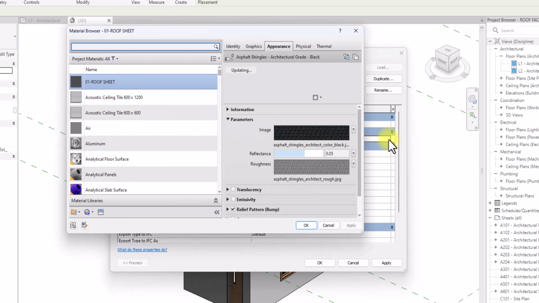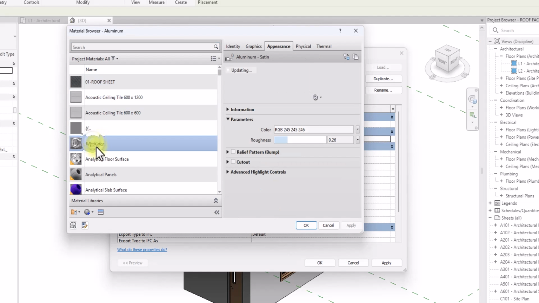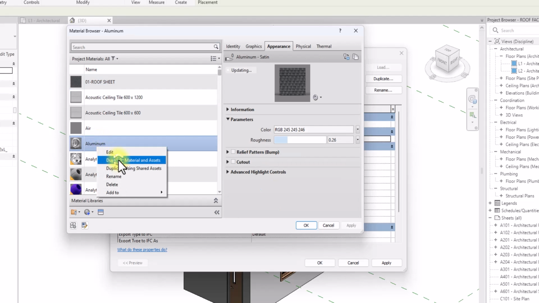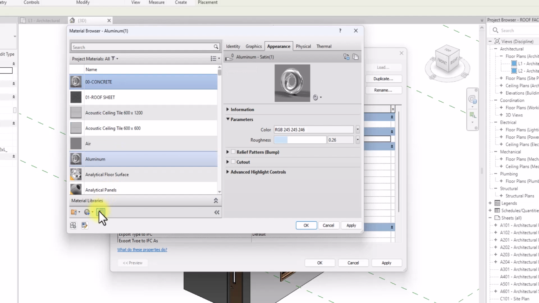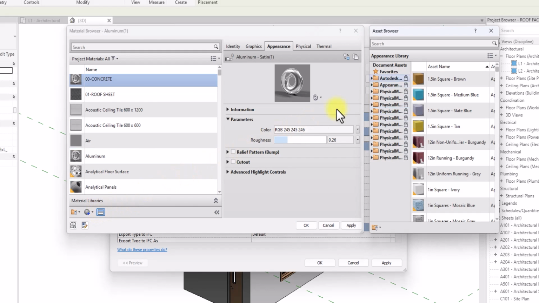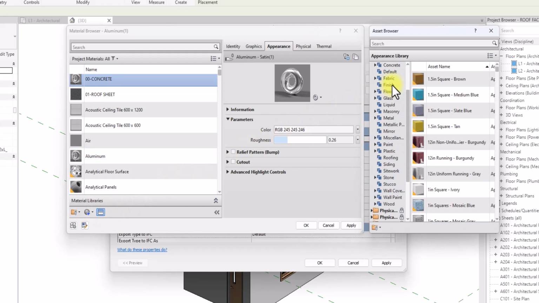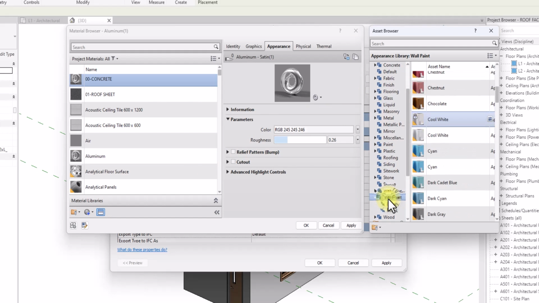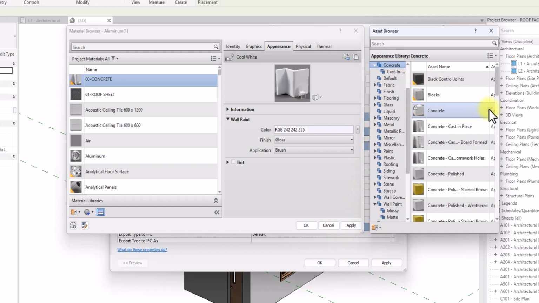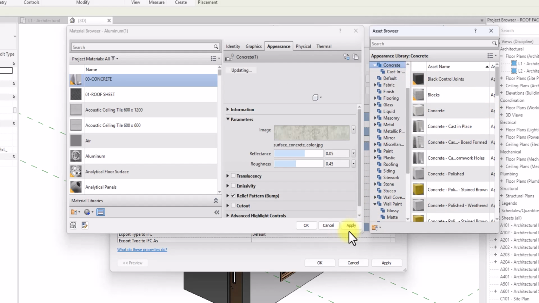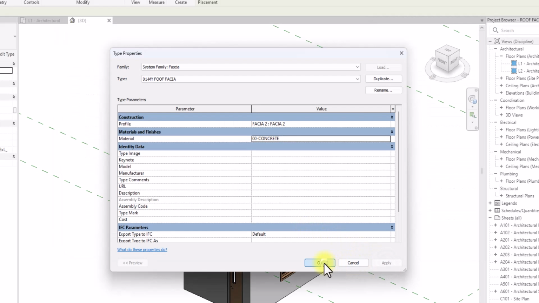I'm going to look for concrete. Let's just create a concrete material. I'm going to right click, duplicate, and name this concrete. All right, so I'm just going to click on this icon here to assign a new material. I'm going to go to appearance. I'm going to go to wall paint. Then I'm just going to select a nice roof color for it. I could go to concrete rather, just select concrete material. Then I'm going to click on apply. I'm going to click OK, and click apply again and click OK.